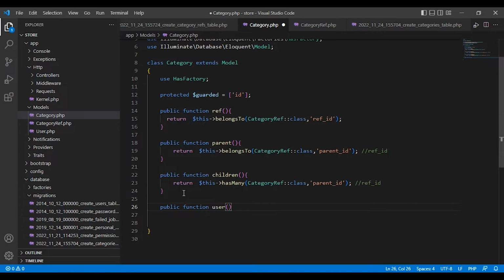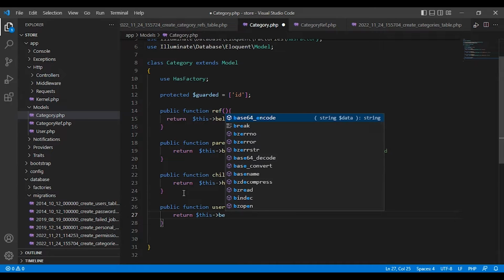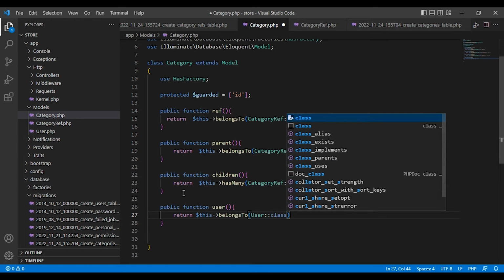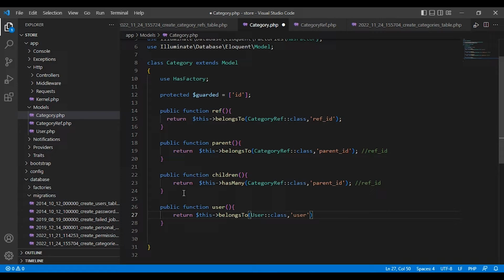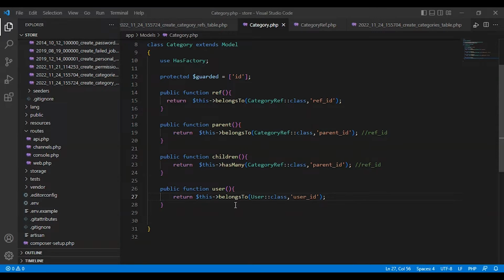So let's get the user who created or updated this category. And so return this belongs to the user class and the user ID. So here it is.